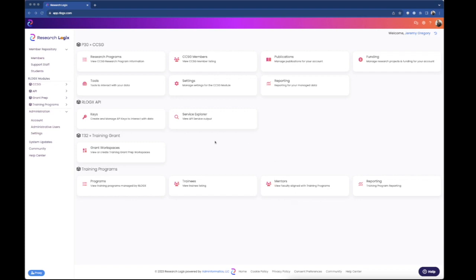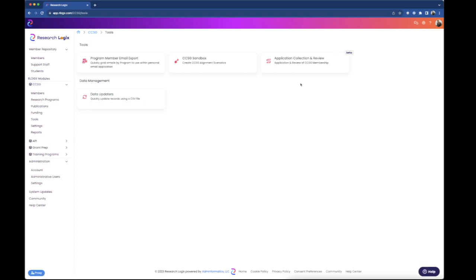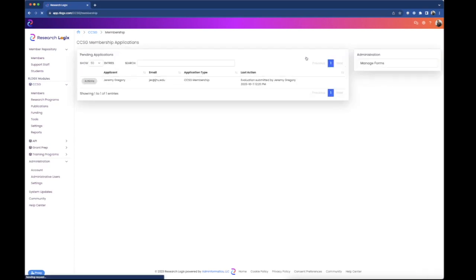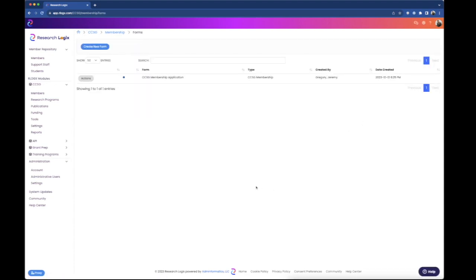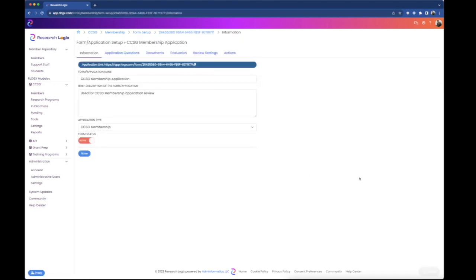To access your created form, navigate to Tools, and then select Application Collection and Review. On the right-hand menu, select Manage Forms. From this page, you'll see all your created forms. Select Actions, and then Information to access the metadata for your form.